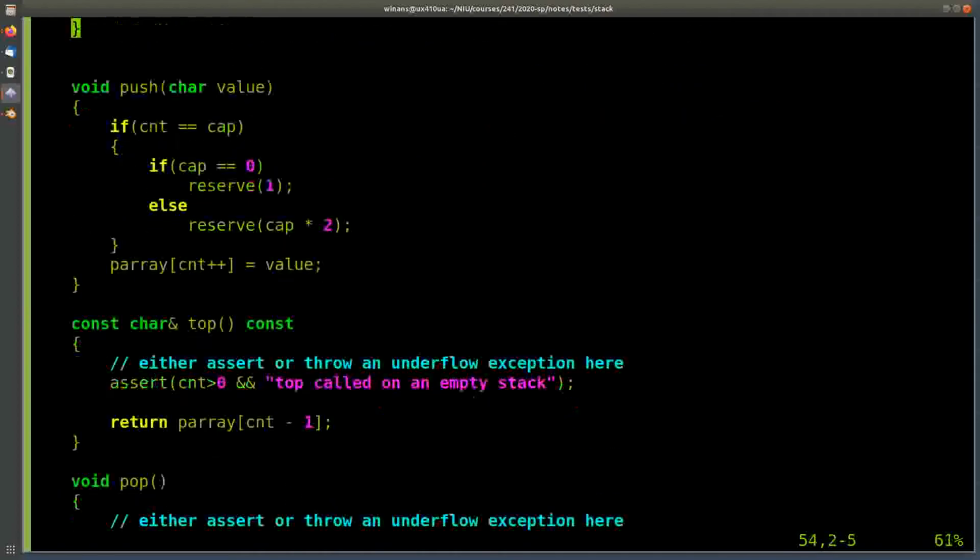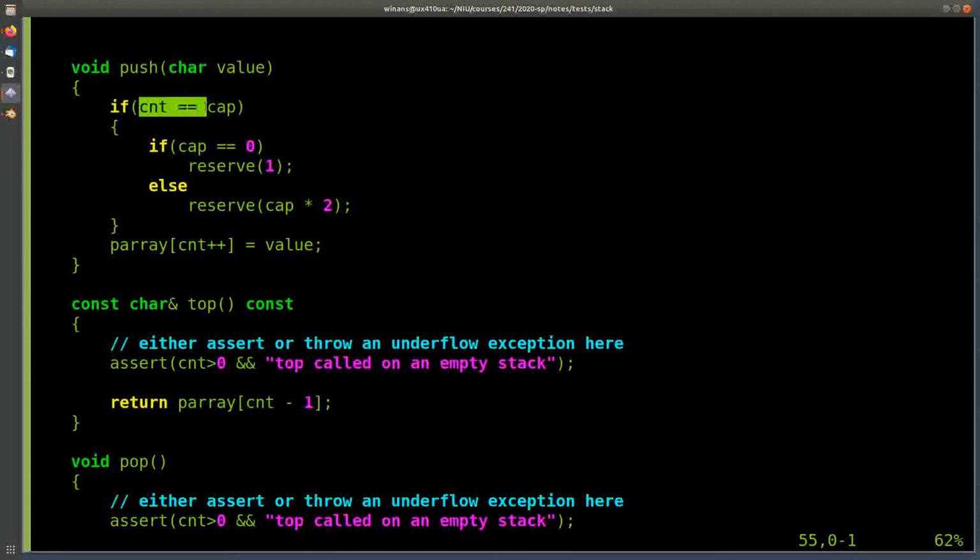Push operation. What does a push do? Well, if I'm at capacity, if the count of elements equals the maximum that I can hold right now, and the maximum is 0, I will just simply reserve enough room to hold the one I want to push. Otherwise, I will double the capacity of the array that holds my stack. When that's all done, I will come down here and copy the new value into the element of the stack that represents the new top of the stack. And then, of course, I increment the count by 1.